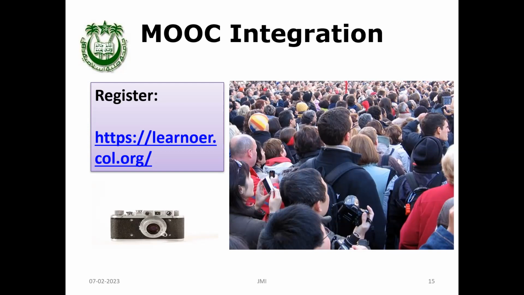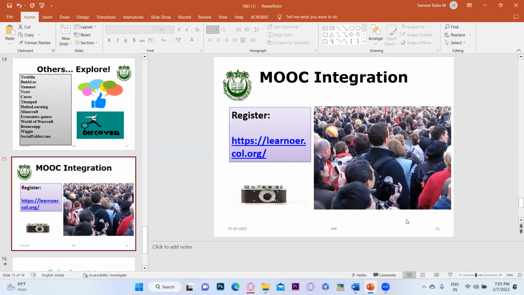Whatever you are teaching, there are related MOOCs. So try integrating MOOCs into your teaching. For example, if you are teaching learning theory, there will be a MOOC on it. Tell them to register, read it, and complete one week of it by tomorrow. This is a simple assignment.